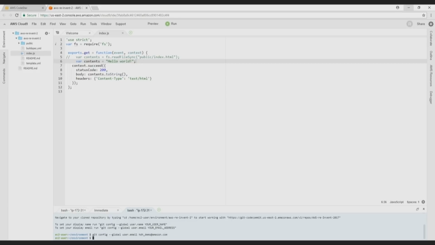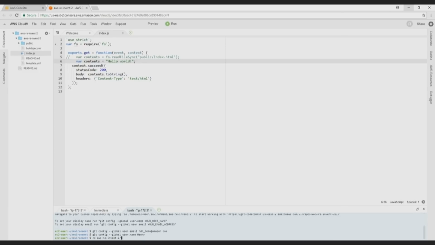Now look down below. Here's our console. We're going to configure our Git client. It's a little hard to see. Sorry about that. We're going to configure our Git client, and we're going to basically git add, git commit with a commit message saying pushing change for demo, and then we're going to git push. So now we've pushed those contents up, and that change is now in our source code repository.